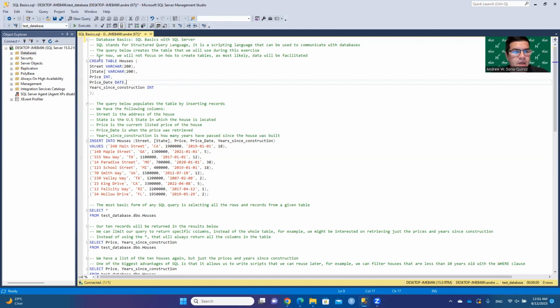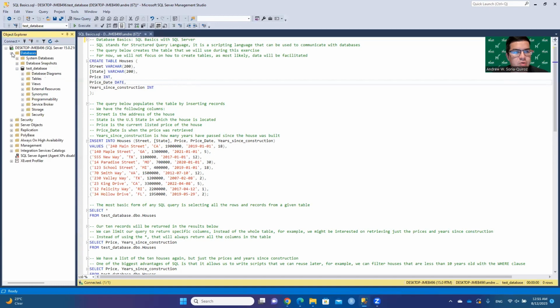In this case, I have my database here that you can see in my Object Explorer called Test Database. I'm going to create a new table called Houses. This table Houses is going to have the following columns: street, that is the address of the house; state, that is the US state where the house is; the price, that is how much the house costs; the price date, that is when this price was assessed; and the years since construction, how much time has passed since this house was actually built.